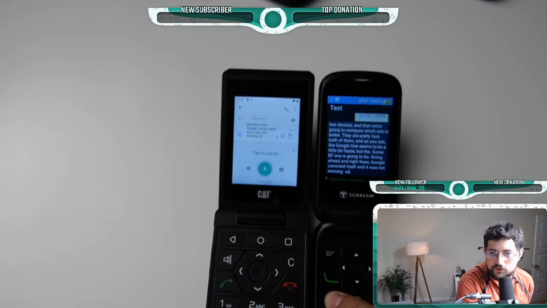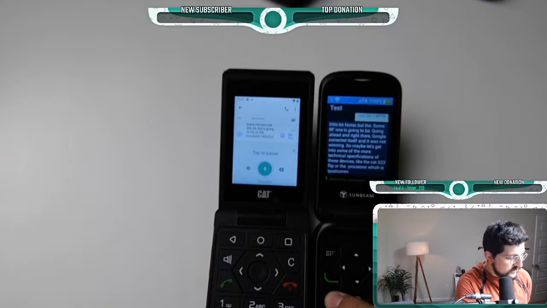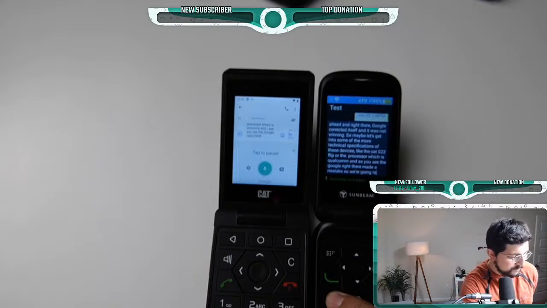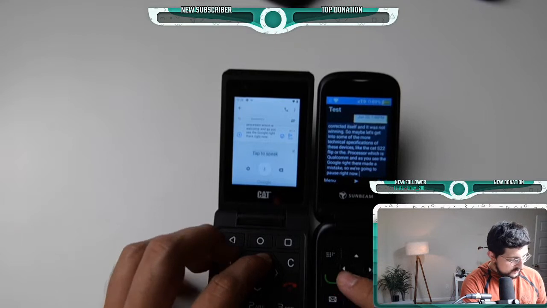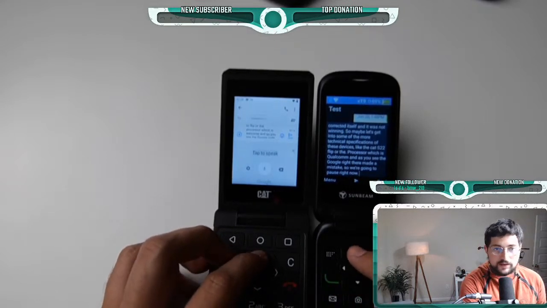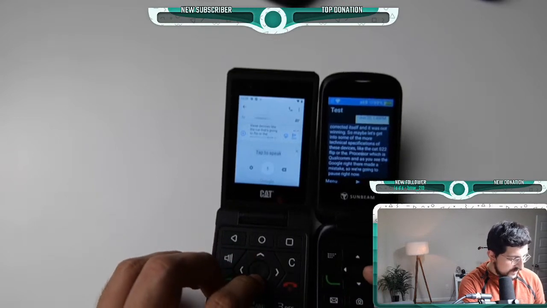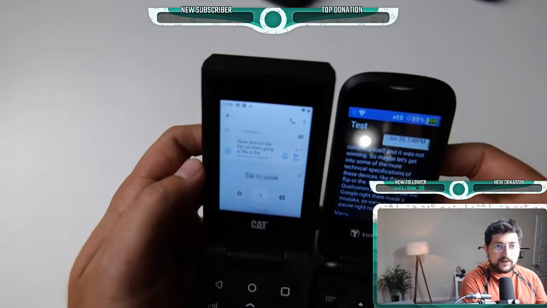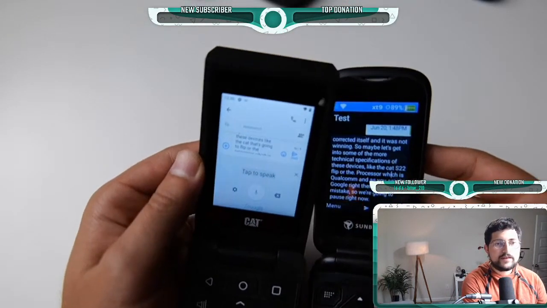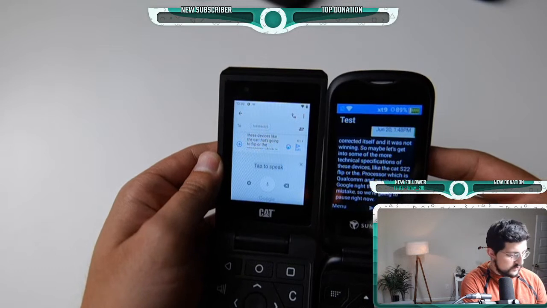So maybe let's get into some of the more technical specifications of these devices, like the CAT S22 Flip or the processor, which is Qualcomm. And as you see, the Google right there made a mistake. So we're going to pause right now. Right here, they were pretty much equal. But right here, CAT S22 Flip. And this is the CAT that's going to flip.